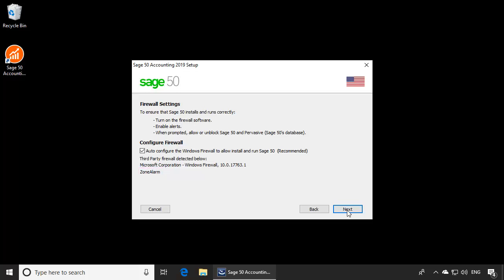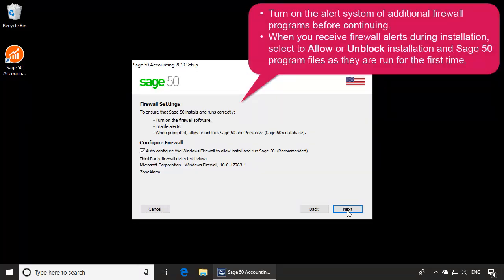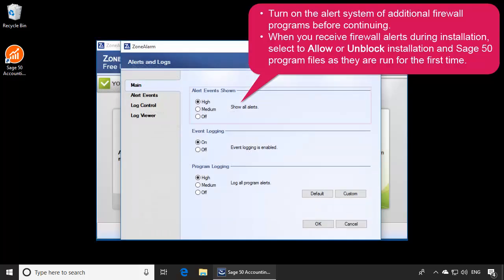If a third-party firewall program, such as Zone Alarm, is detected, it will be listed as well. Although the setup can automatically configure Windows built-in firewall to allow Sage 50 files to communicate properly, the wizard cannot auto-configure third-party firewall programs. It is for this reason that you should follow the basic instructions listed on this page to turn on the alert system of the additional firewall program before continuing.